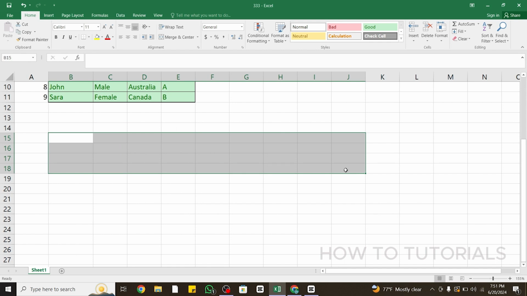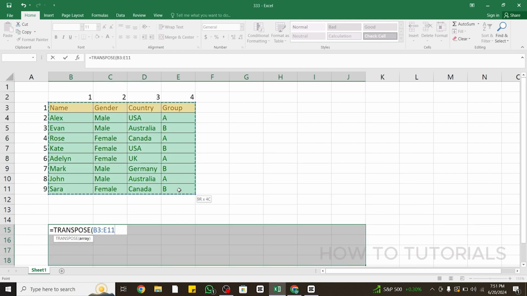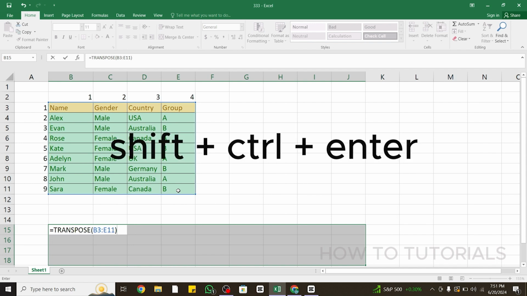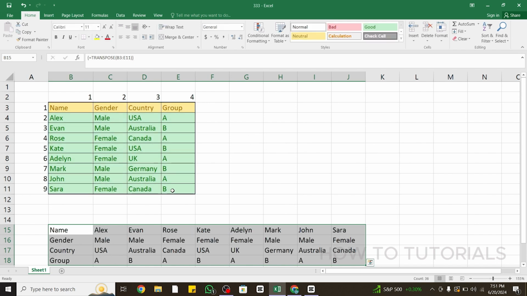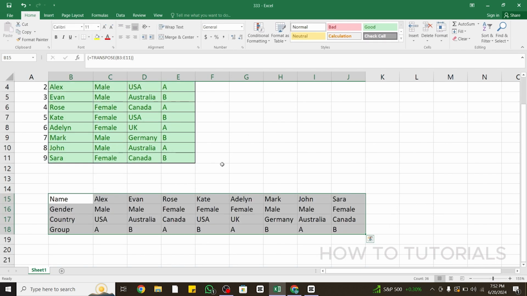Once you have selected it, now type =, caps lock on, write TRANSPOSE, then bracket open. Now select the original data. Once you have selected it, close the bracket and now press Shift, Ctrl and Enter key from your keyboard to complete this array formula. By doing so, you can see you have successfully transposed multiple rows and columns in Excel.